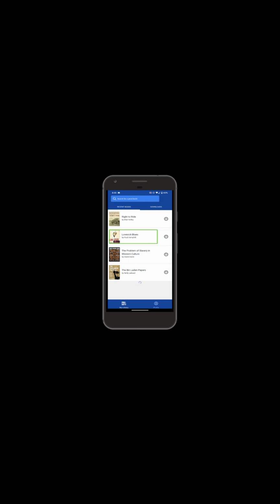So in other words, if it's been downloaded, when you tap on it, you'll be able to start reading right away. If it is not downloaded, when you tap on it, it's going to give you info about the book and then give you some other tabs or buttons. I'll go ahead and tap on it. I'm not going to download it at the moment.